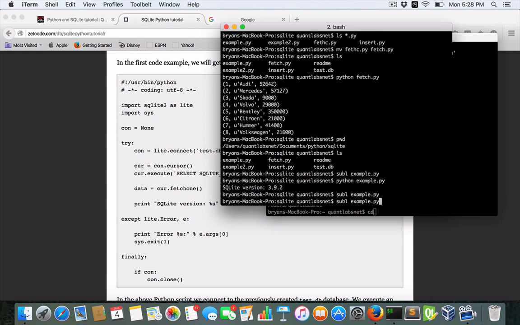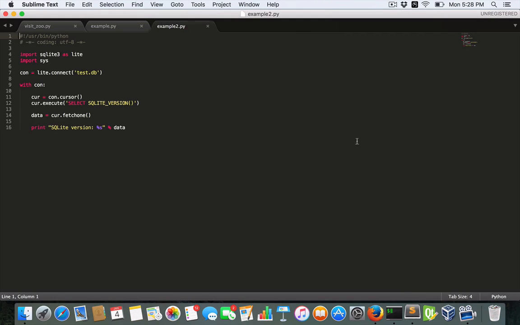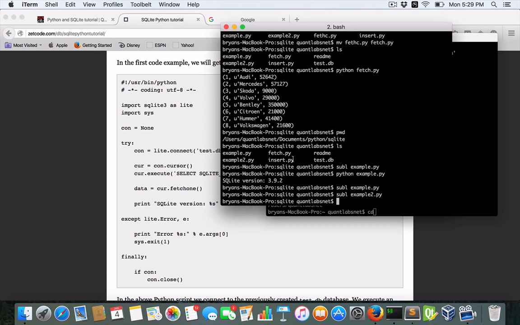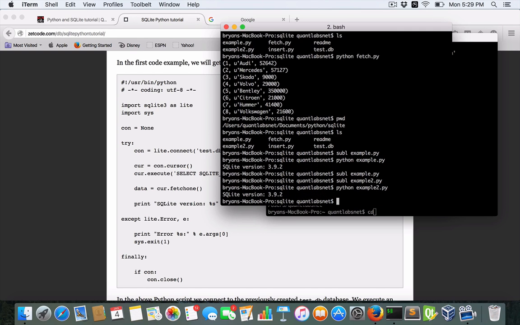Okay, let's try out the second example. It's a little easier. It connects into the database, sets up the cursor, and then executes the SQL command, select SQLite version, fetches, and then prints out the data. So there's no exception handling or anything like that of any kind. Let's run that one. So that's Python 2, and it's the same idea, same effect.